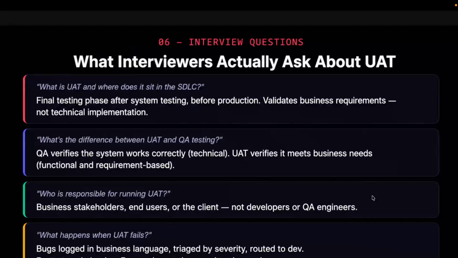The next one could be: what's the difference between UAT and QA? QA verifies the system works correctly, UAT verifies the system meets the business needs. QA is technical, UAT is functional and requirement based. Who is responsible for UAT? Business stakeholders, end users or the client, not developers or QA engineers.